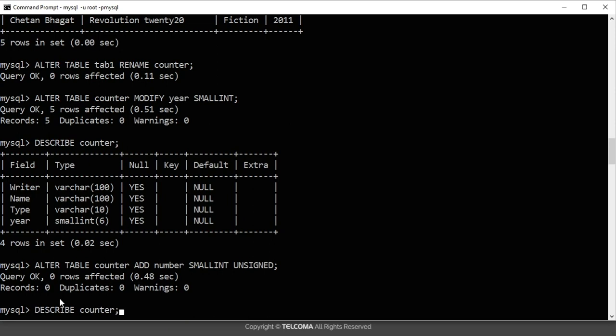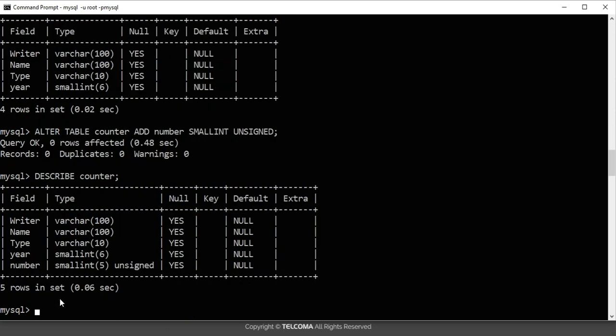To check it, we will write describe counter and press enter. So here you can see that it shows the new column number, small integer, unsigned, and this is the way to add a new column to this table. And next one is renaming a column.